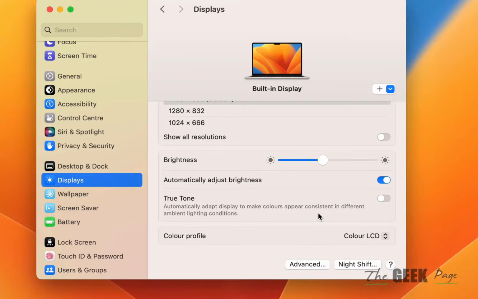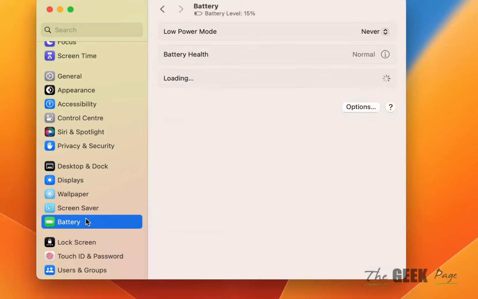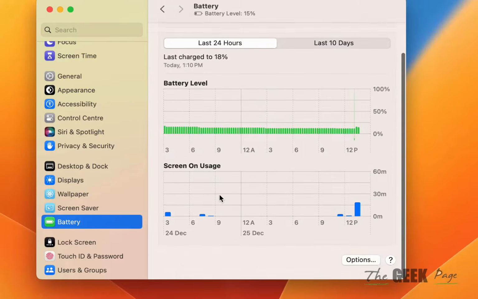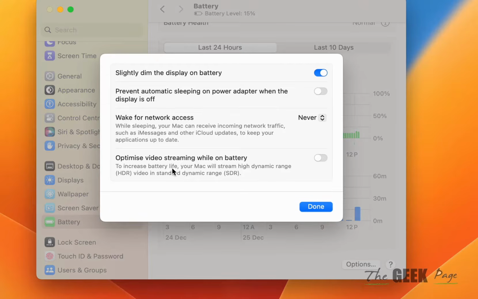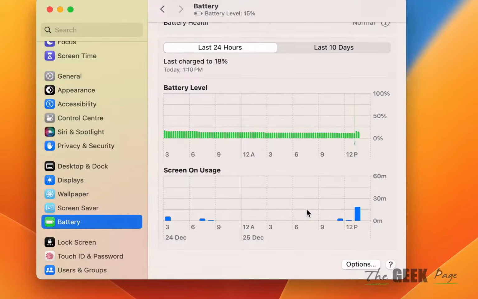If this doesn't work, then just go to Battery from the left menu, scroll down and click on Options and just turn on this option, Optimize Video Streaming while on battery. Okay, click on Done and see whether this issue gets resolved or not.